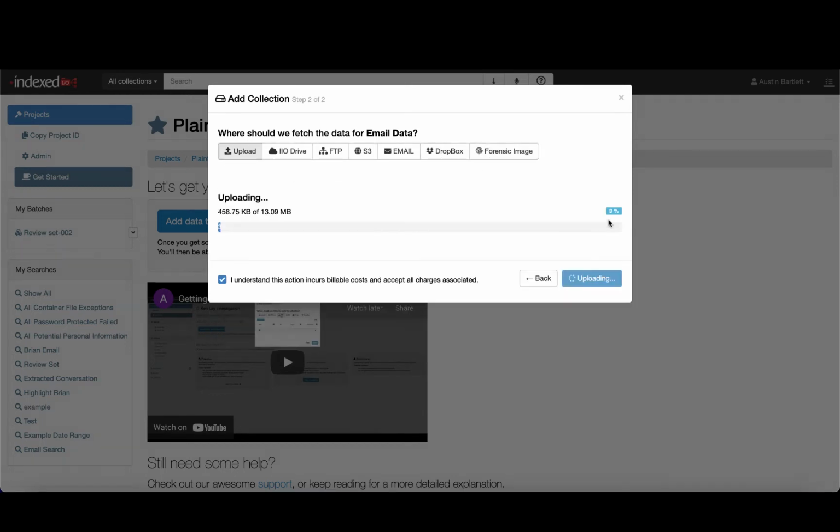Once you've started your data uploading, it'll begin to process, and this is where the real magic of Index.io happens. Each dataset added to Index.io is assigned its own processing environment, which means you can continue to add more and more data to a case without affecting what's already running.